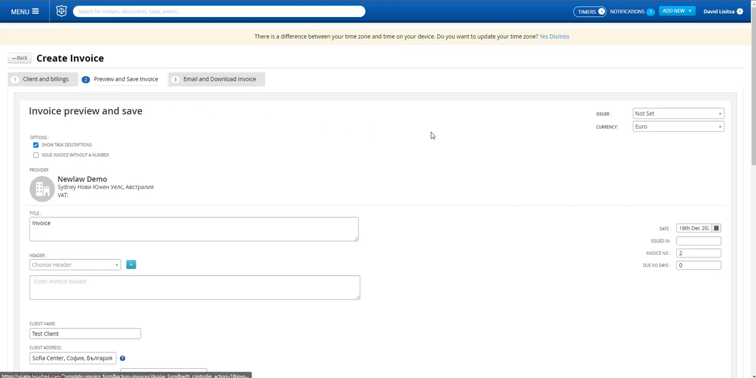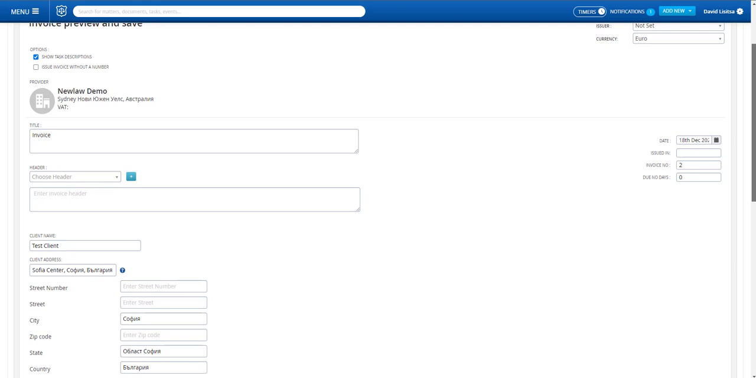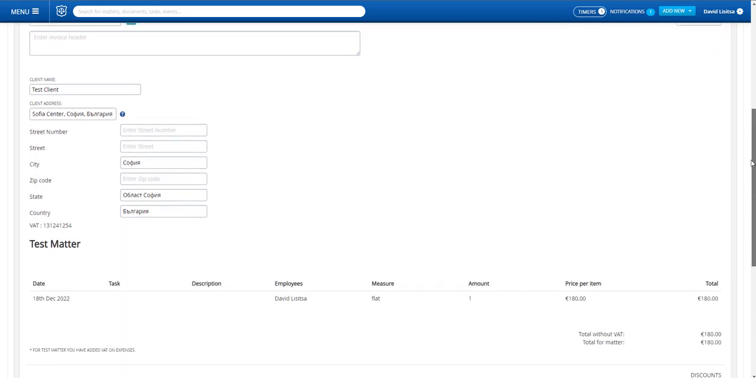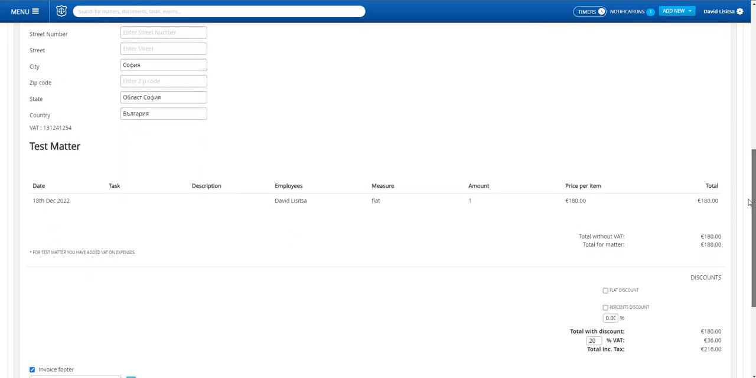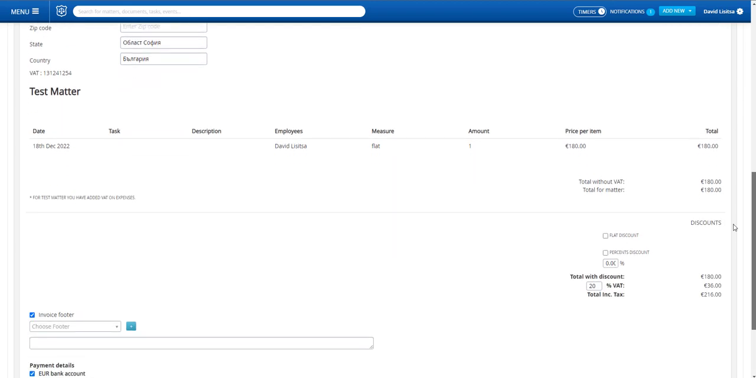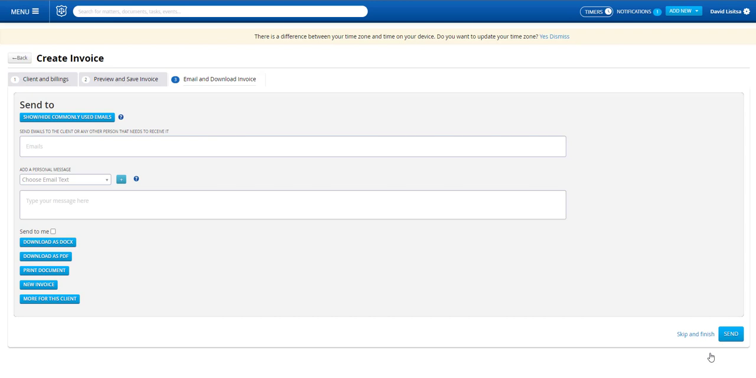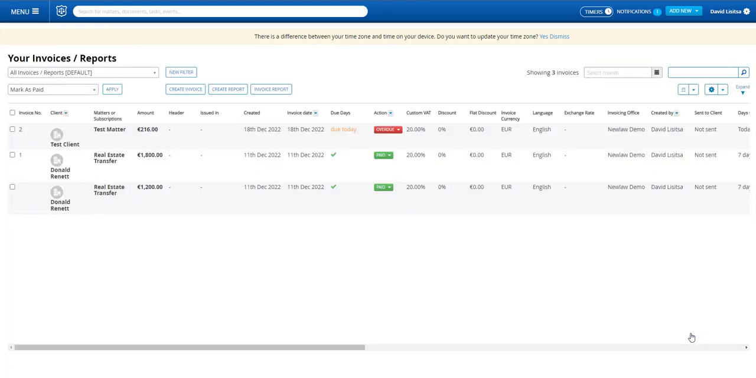Here we can select the currency, template, we can change the issue date, VAT %, and more. Our client address is automatically set for us. Let's go on the third step. We can immediately send the invoice or download it as PDF or docx. Now I can set this invoice as paid.